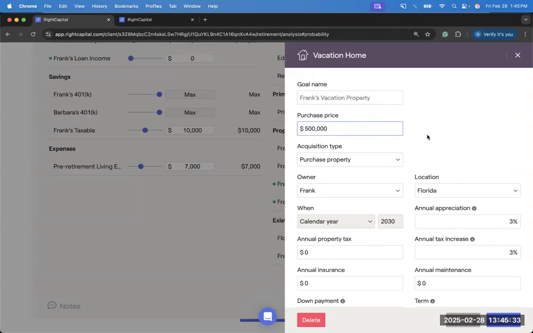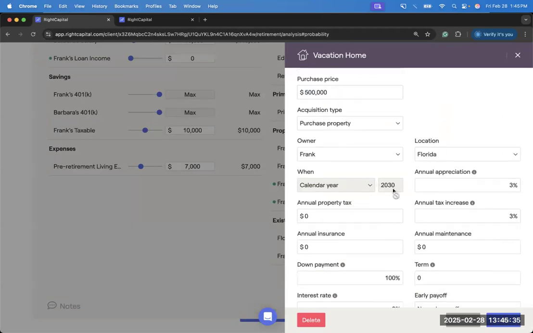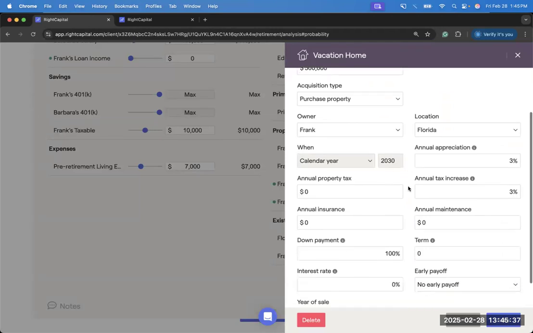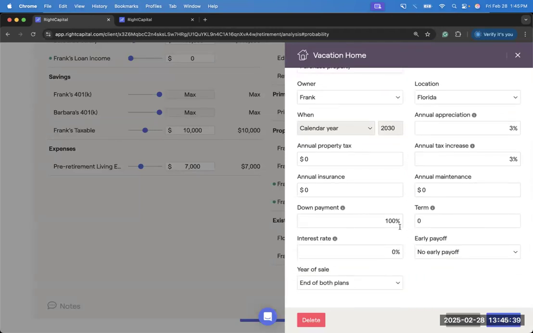Let's add a purchase price here, the location, and the year of that purchase. Again, if you'll remember, you can reflect the down payment here as well as the term and interest rate. So for this first card, we'll say that this will be the one where the clients are putting 100% down. So we'll leave the down payment set to 100%.